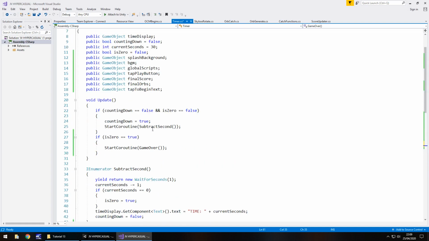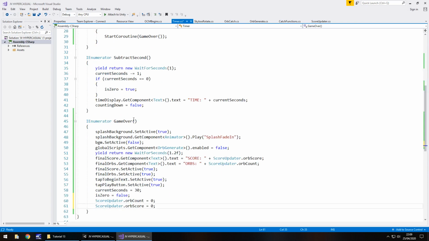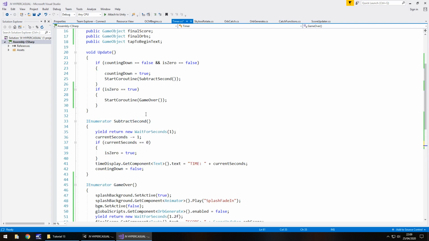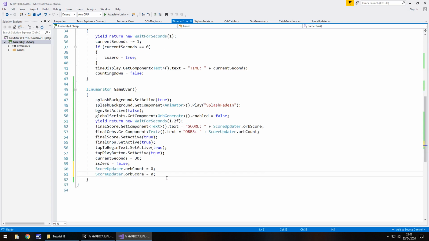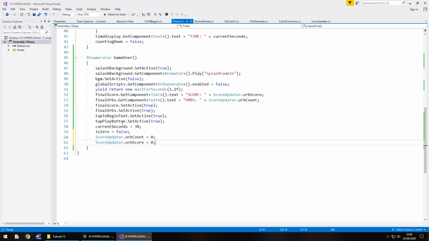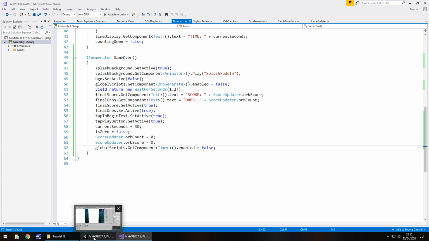And I think ultimately what we can do, we also need to turn off the actual things, don't we? But we can do that in another script. So what we might be able to do here is reference the global scripts and actually turn this timer script off. I think that is going to be the best course of action right now. So globalScripts.GetComponent<Timer>().enabled = false, and save. Now that should be that script completely done.